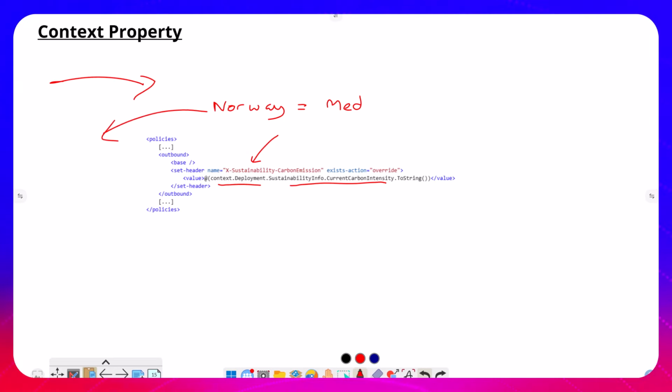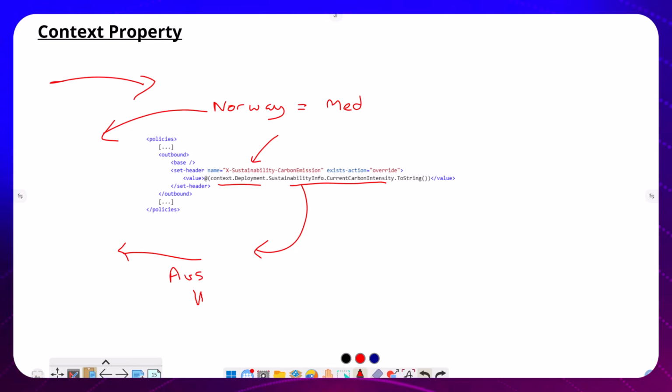And then if one of my friends in Australia made the call, they might hit an API Management gateway node in Australia, and based on that time of day, they might get a response back that says Australia might be high intensity at that point in time. And that property is really what drives a lot of the features, and also the patterns, that you're going to be able to do with API Management.